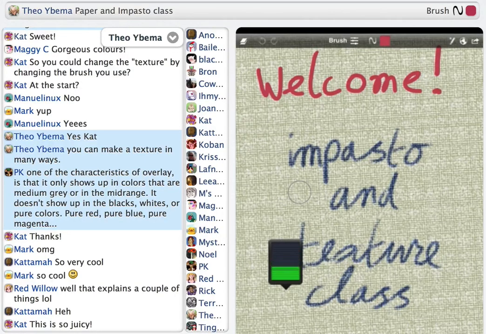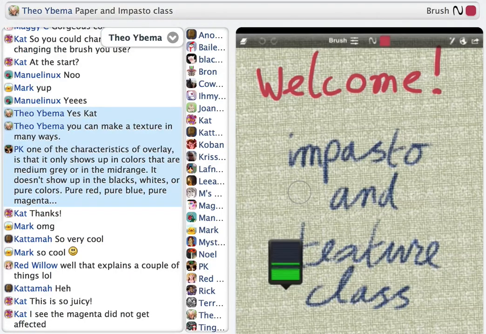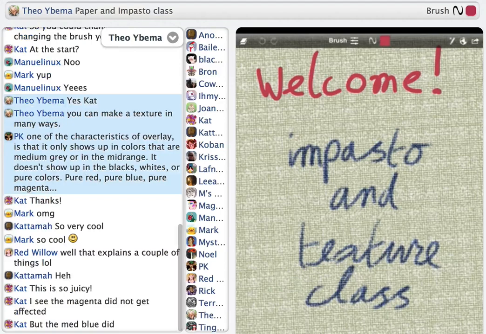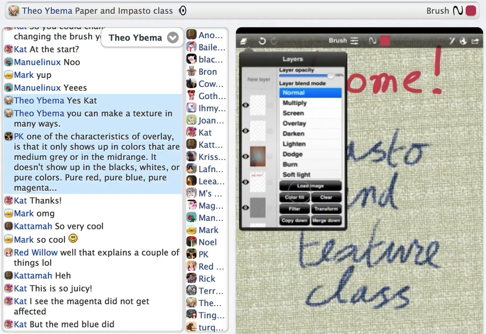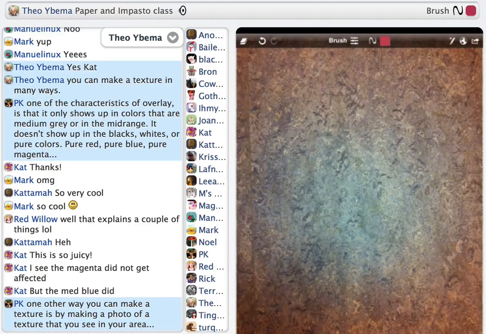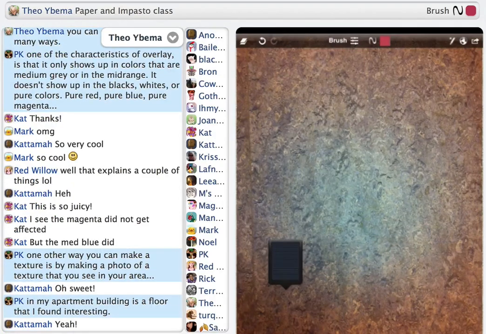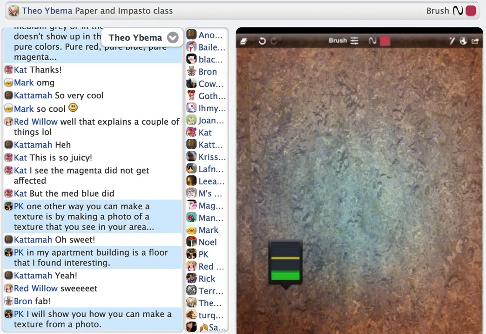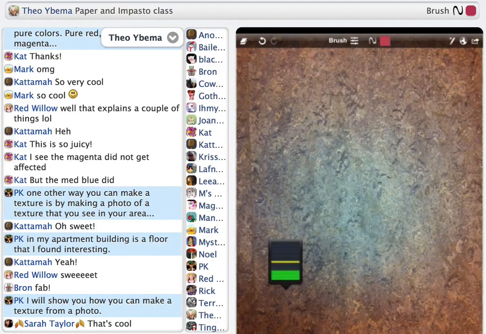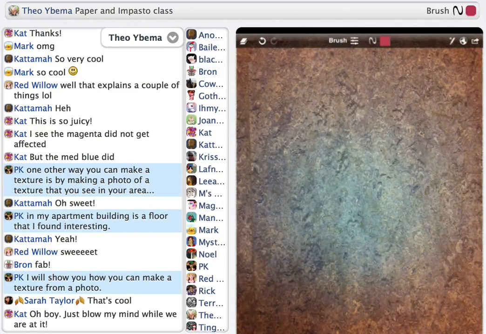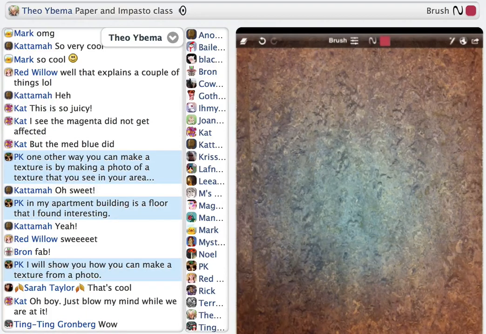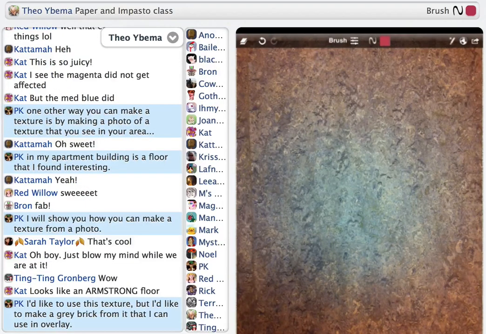So one other way that you can make a texture is by making a photo of a texture that you see in your area. And in my apartment building, there is a floor that I found interesting. So what I'm going to show you is how you can make an actual texture from a photograph. Now, this is a nice floor texture, and I'd like to use it, but I would like to make a gray brick, so to speak, from it, so that I can use it in overlay. So remove the color, remove the strange light spot in the middle, and make it a real texture.